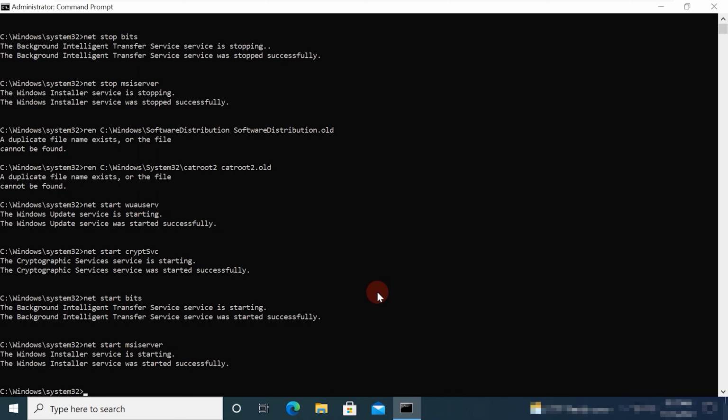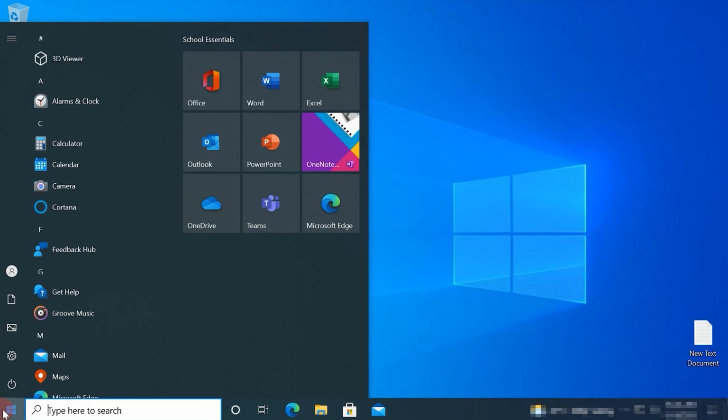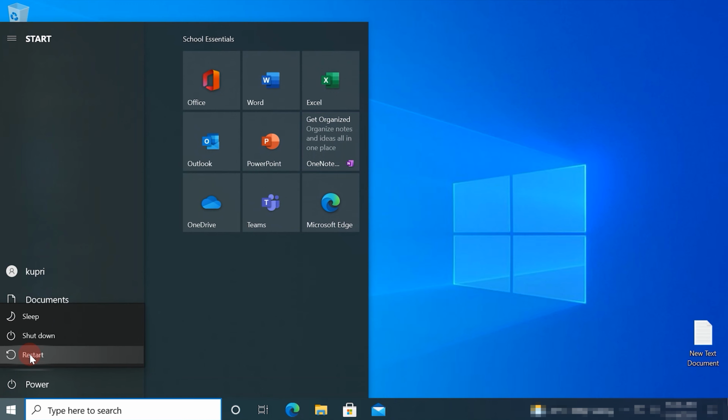After that, close the command prompt and restart the computer. Let's see if the error is gone. As it appears, choosing a wrong region can also trigger this error.